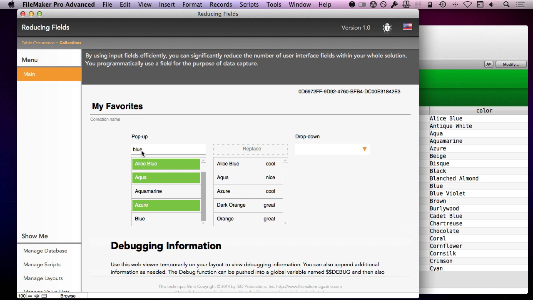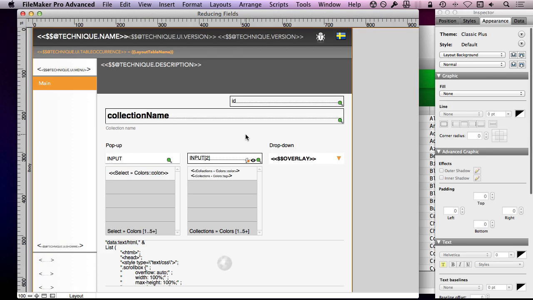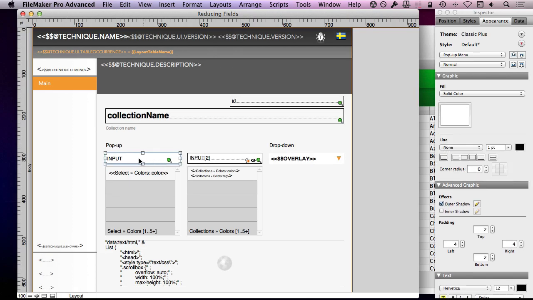So we have blue, and then we have brown. Each record is remembering its own value. But on each record, I don't have 3 additional fields. I just have the one field, because when we go into layout mode, you can see that I have input, which is the first of the multiple repetitions used for gathering user input. This is a user interface input field. It's not a data field.